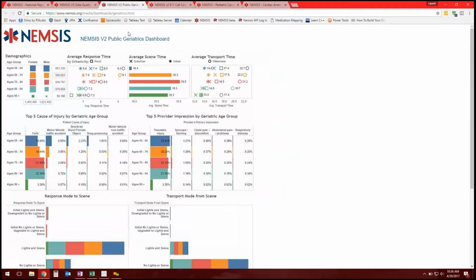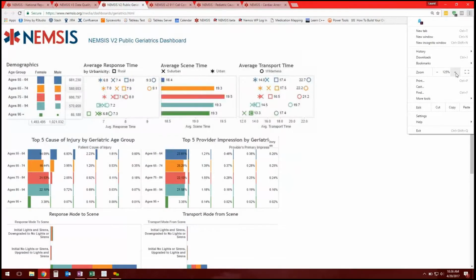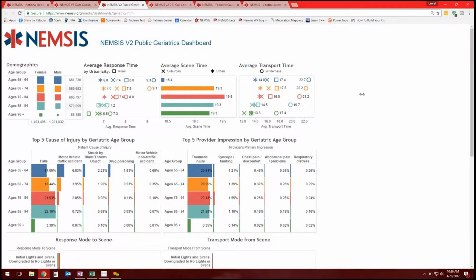This next one is a geriatric focused dashboard. It's sort of the companion to the pediatric cause of injury. So we're looking at the geriatric age group, which is defined as age 55 and up. And Cara and I have had lots of discussions. If you are 55 and older, we're not calling you old. You're just an older adult.